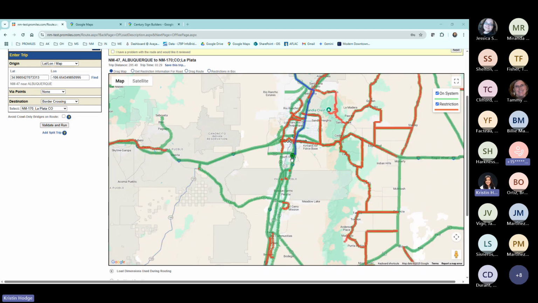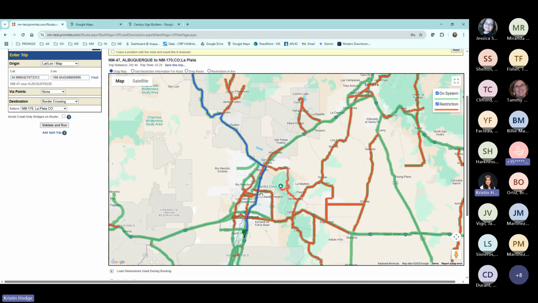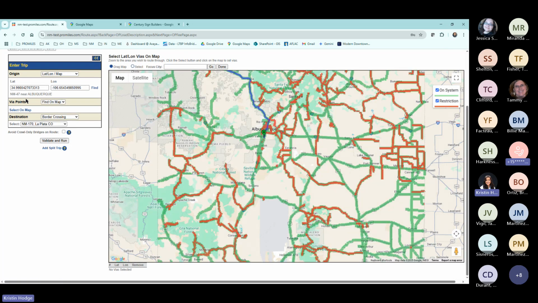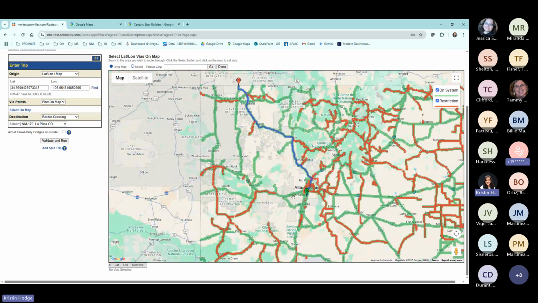Okay, so the next one we want to show you is via points. So previously, when y'all used via points, you couldn't see your origin or destination on the map. Also, you couldn't see restrictions on the map. And I'm sorry, previously. This is what's happening in prod currently. So now when you add via points, you're going to be able to see all of those things, which will really help you in determining what way you would like to go.